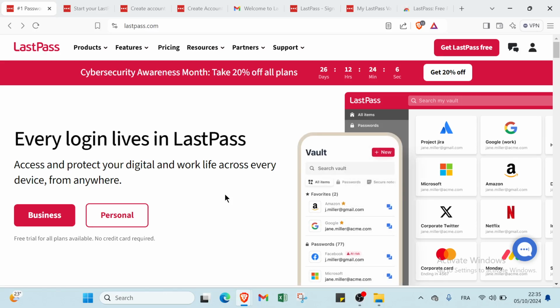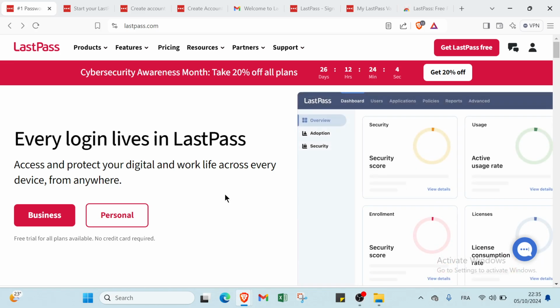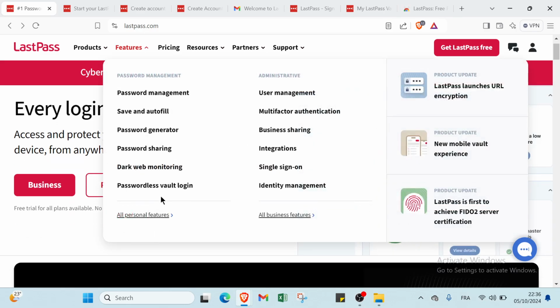So hey guys, and welcome back in another video where I will show you step by step how to use LastPass. So first of all, I have to open your browser and dive into LastPass.com. This is the homepage, as you can see.